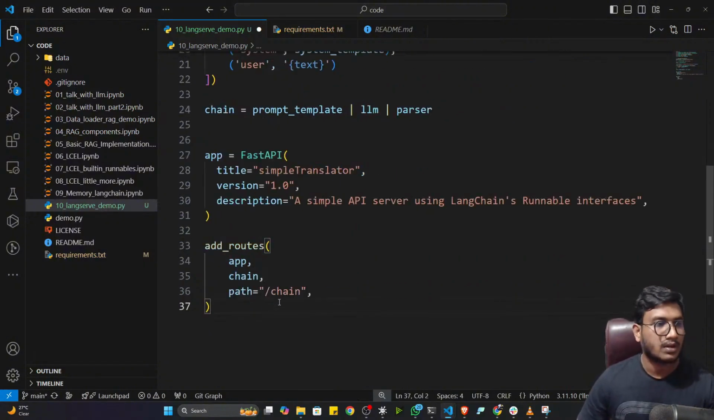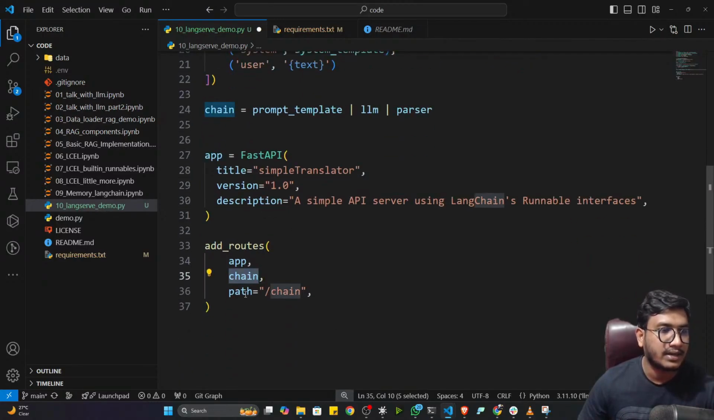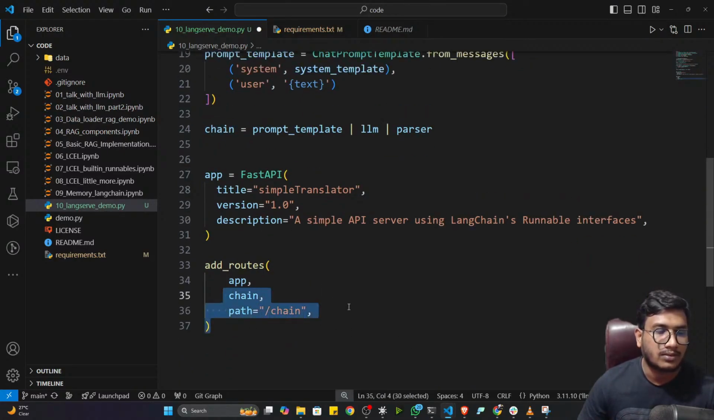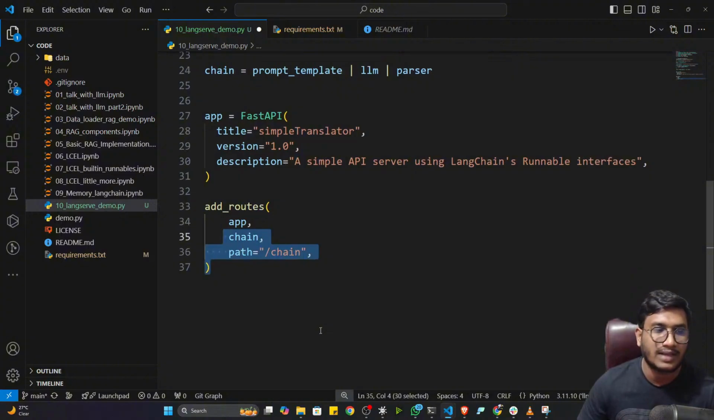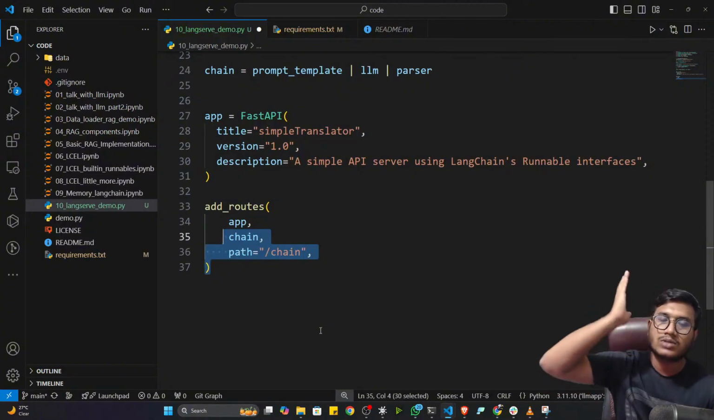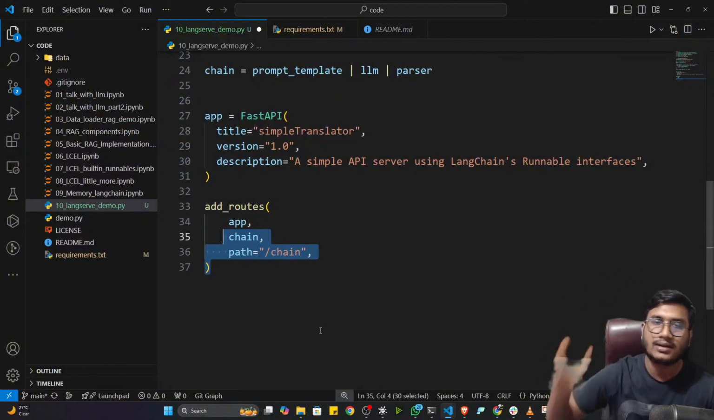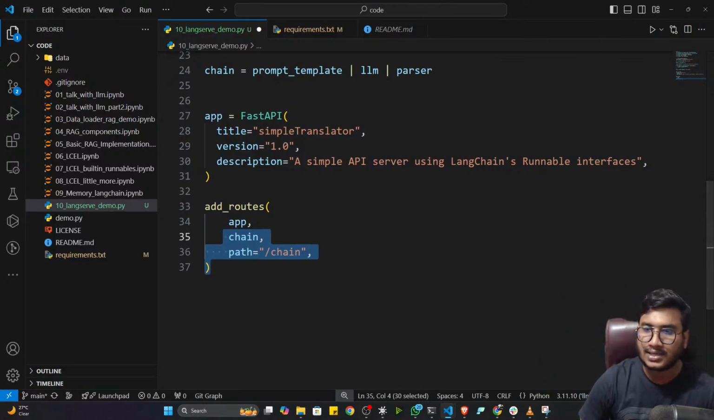See, in add_routes I'm passing my app, then whatever chain I have created, and the path. The path should be /chain. Why /chain? I'll tell you. Whenever I execute the application, you'll see that I have to go to the /chain route. And this route is what will execute.